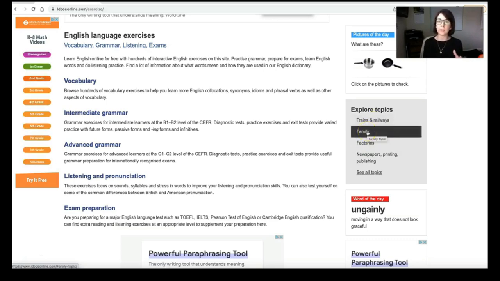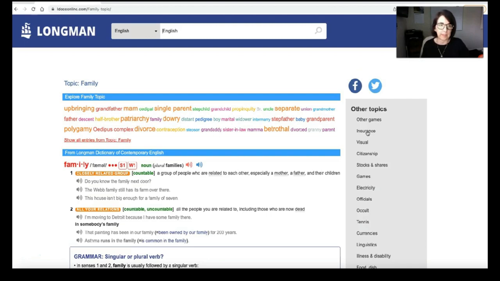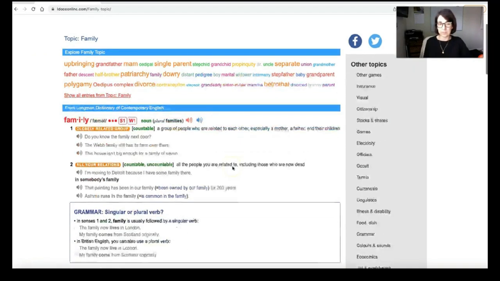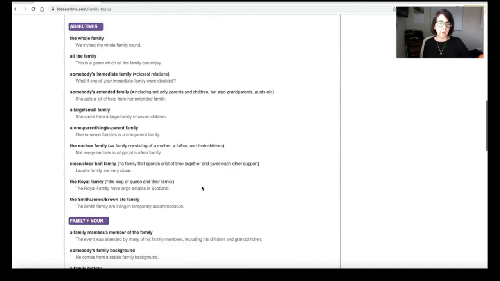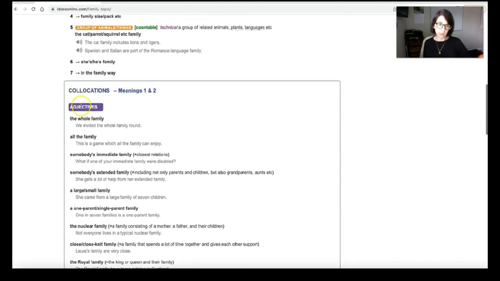This is a good way to learn vocabulary, so that you learn a lot of words about the same topic at once. So what happens if we click on family? You can see that it gives us a lot of words that if we see something new, we might want to click on it. And it gives us a lot of other words, including collocations. Okay, what are collocations? Collocations are words that are used together. Super useful information to get from your dictionary.